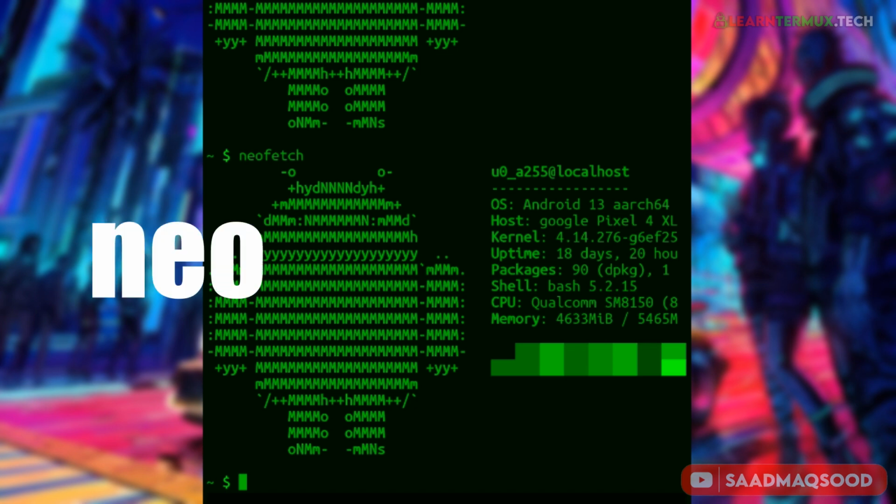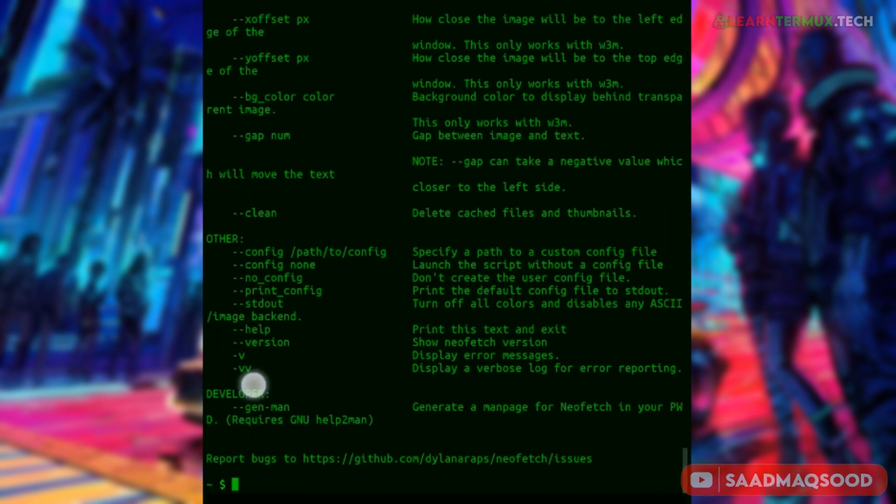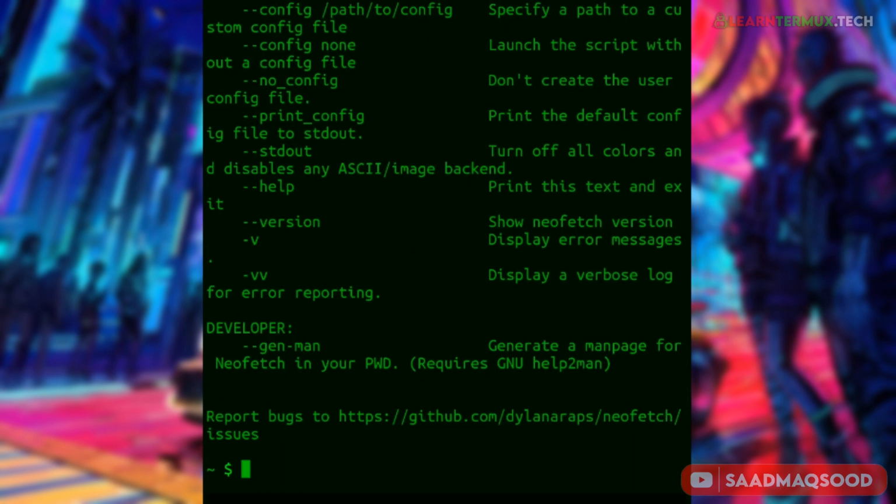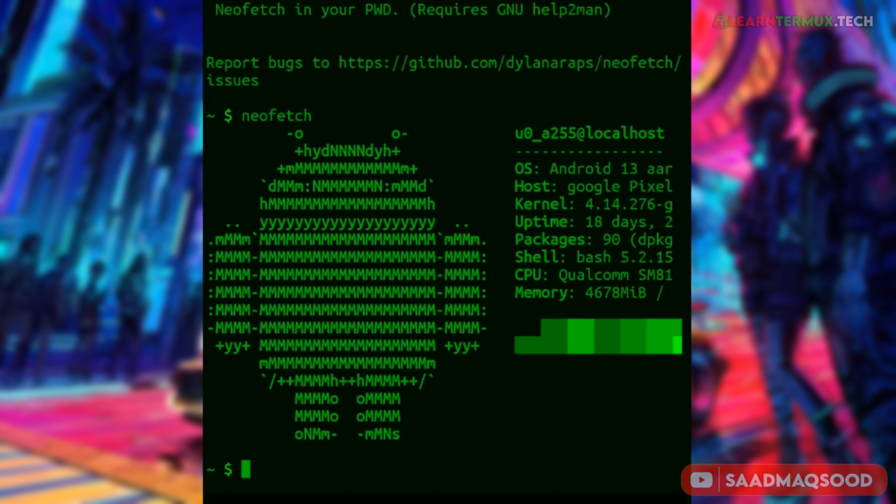If you want to know what are the customization flexibility you have with Neofetch, you can just type neofetch --help and you will see all the commands that it has to offer. So type neofetch --help and here we have everything about this Neofetch command. So what are the customizations that we can do? When you'll type Neofetch, it will show you the Android logo because you are using an Android phone. But you can use some flags to print any distro logo you want.